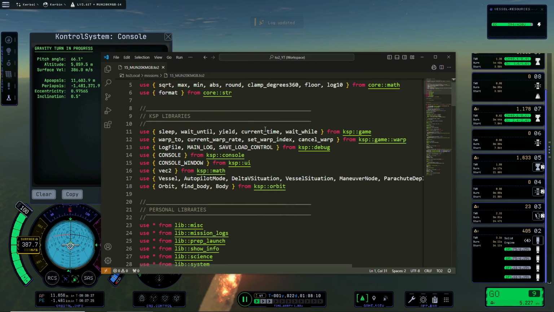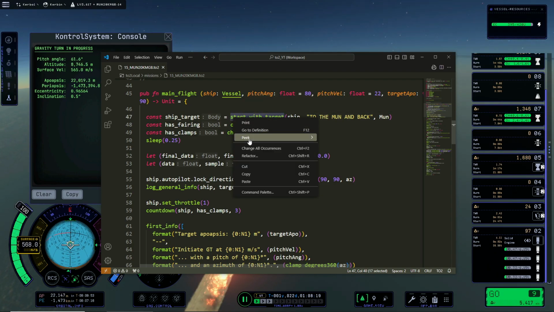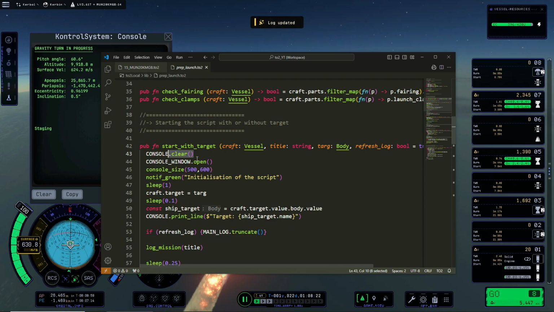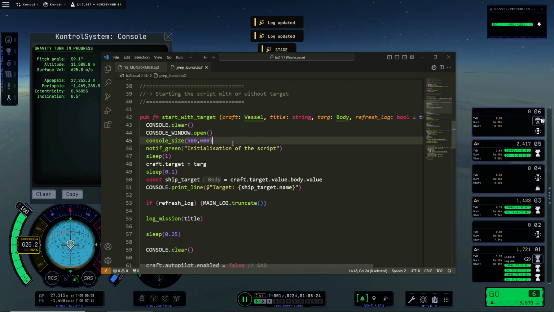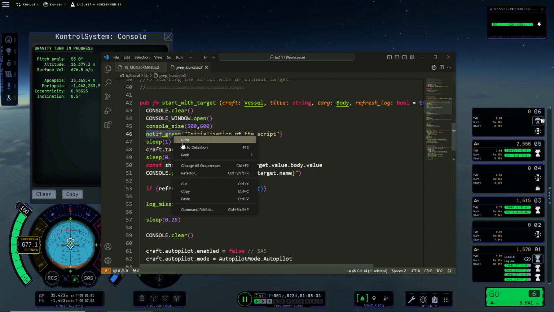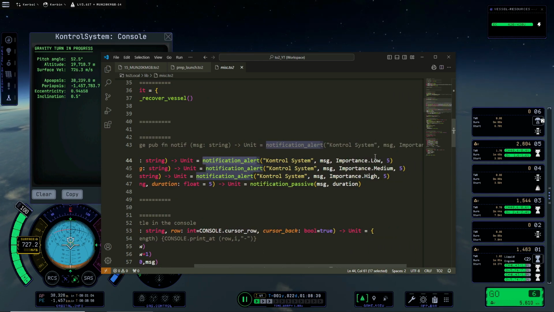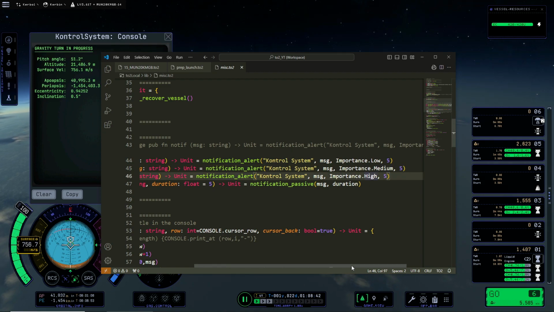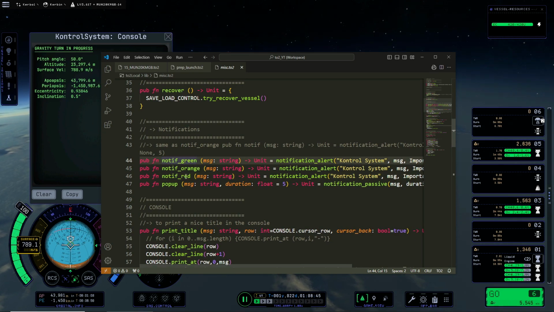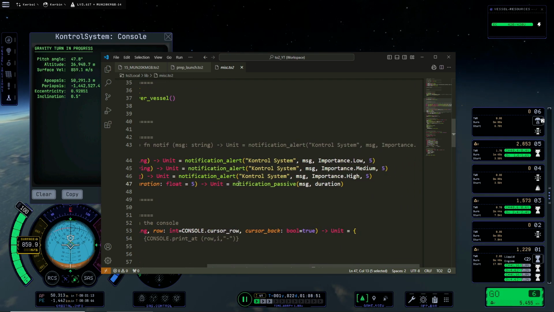So the script is the usual. I changed the beginning a little to clean up my script. So I have a start with target here. This is always okay. I clear the console, I open the console. Those are the size of the console. I have a green notification. Okay, and if you want to look at this here, it's a notification alert. And you can set the importance to low, medium, or high. So this will be a green, an orange, or a red notification. And what I call the pop-up is the message here. And this is the passive notification.